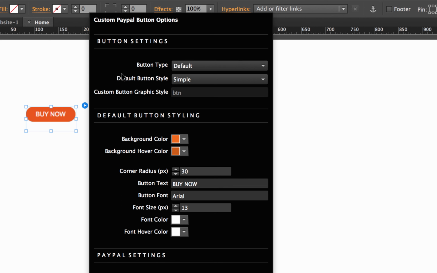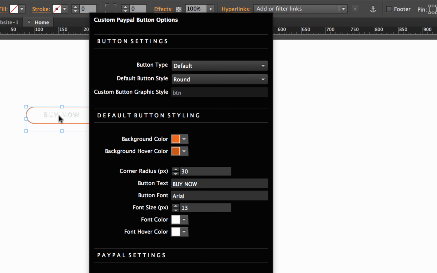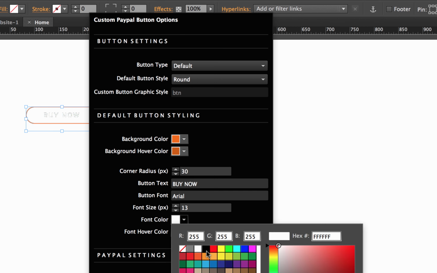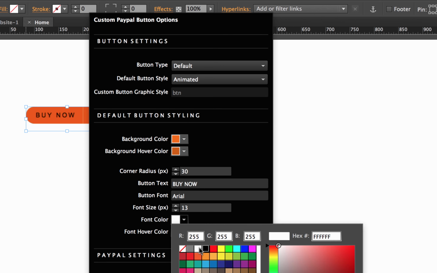For the default buttons, we have a couple of different styles. We have a simple one that just kind of looks like this. We have a round one, which actually has more of a transparent background here, and you can see the text in front of it is white, and I could just change the text like that, and you can see what that looks like. Or we have an animated version, and the animated version is what you saw on the demo site that I showed you, where that sliding tab comes out.